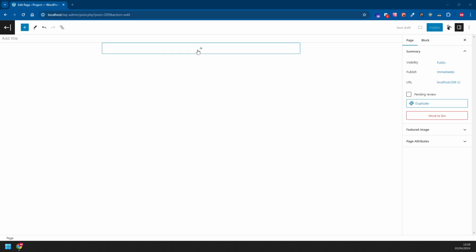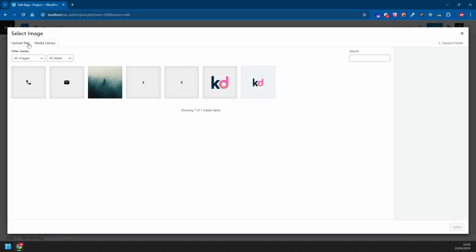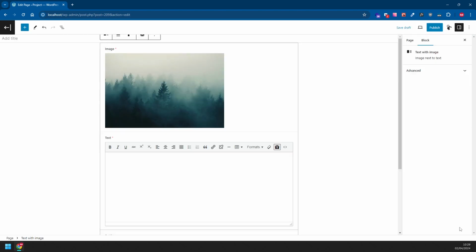One of the most used blocks is the text with image block. It asks you to add an image first, so let's do that. We can upload or choose from the media library as usual. And then we can add some text using the WYSIWYG editor here. This is the most advanced rich text WYSIWYG editor, so the same one as in the text block.